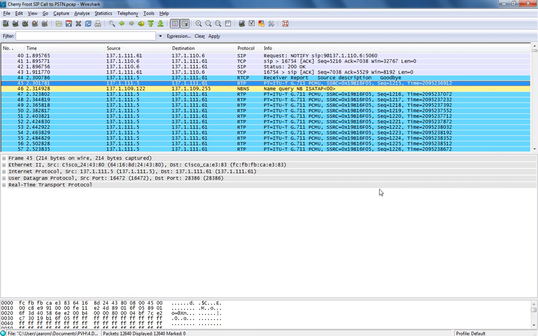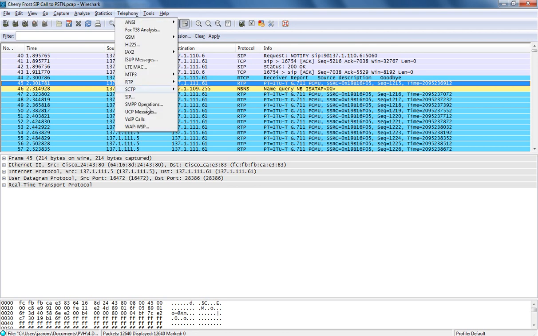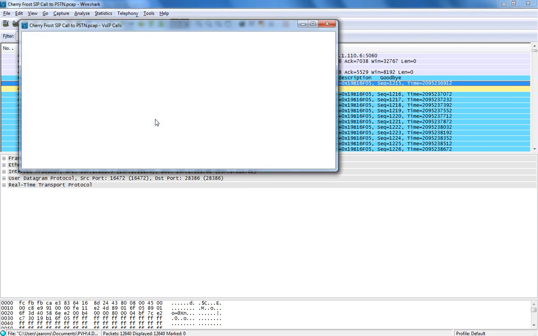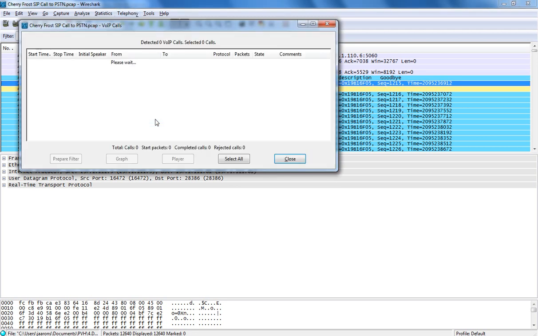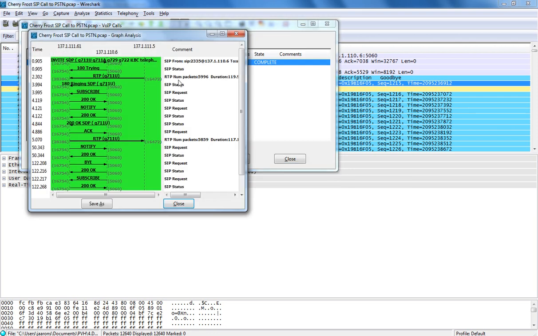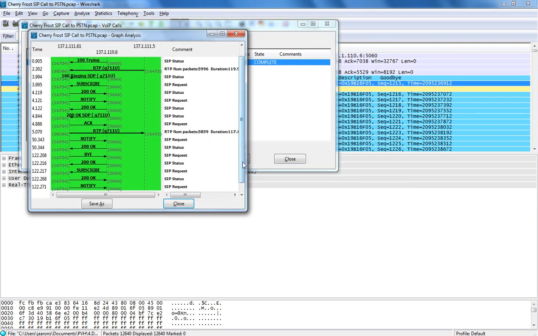And at this point, we've captured, in this case, 12,000 packets. What I'm going to do here is go into telephony, go down to VoIP calls, and it's going to show if there's multiple calls. If I was recording at the gateway, it would show multiple. But since I'm on the back of a phone, it's only going to show a single one. At that point, I can then graph the whole phone call from beginning to end.